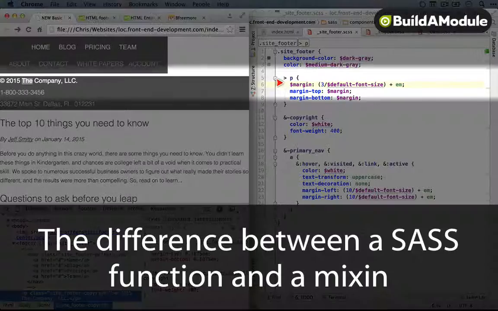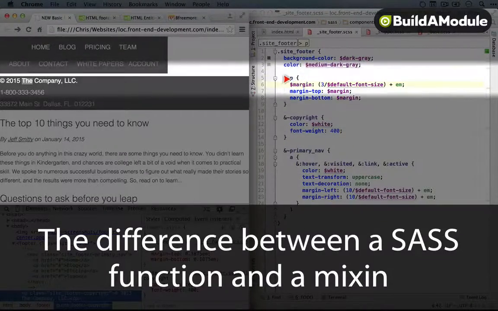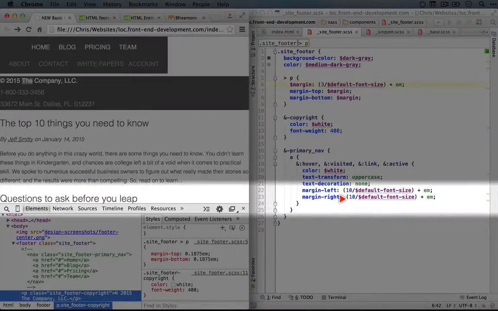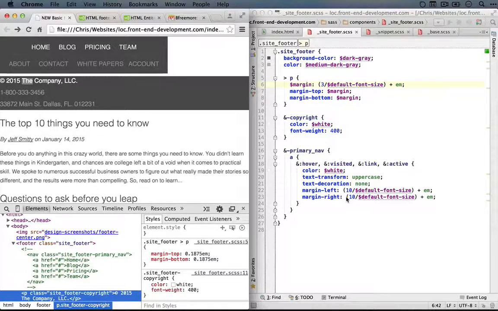Now, we can make this even simpler here. You see how we're repeating this equation basically, and we're just changing the value of the first number. When we see something like this happening, this is a good use case for a function or a mixin.